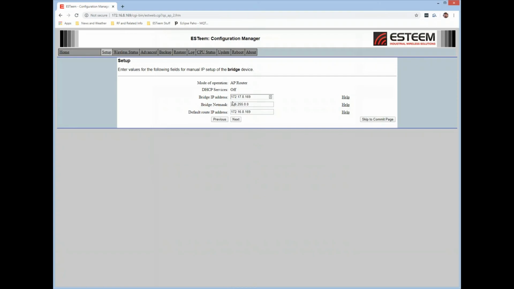So this one is the bridge IP address, so the wireless side is going to be 172.17.8.169 with a net mask of 255.255.0.0. Our Ethernet interface is 172.16, and our wireless interface is 172.17. The 2 are on separate subnets, so it will work. And as you can see here, the default IP route is again pointing at the Ethernet side of the system.